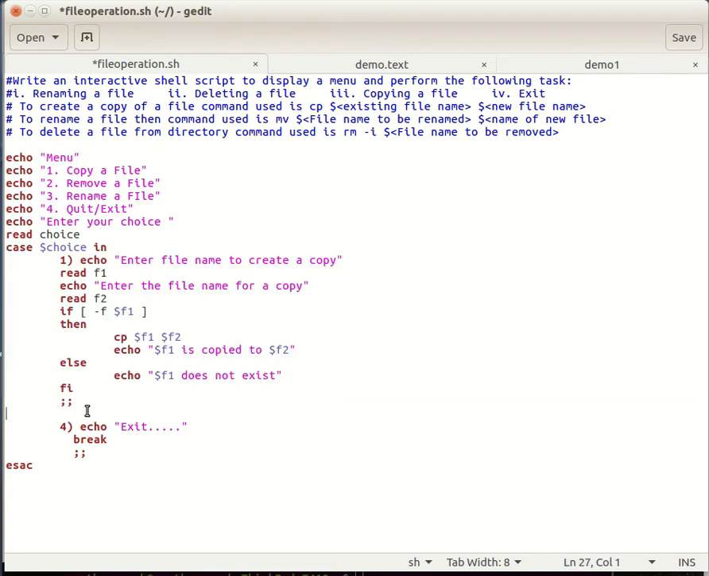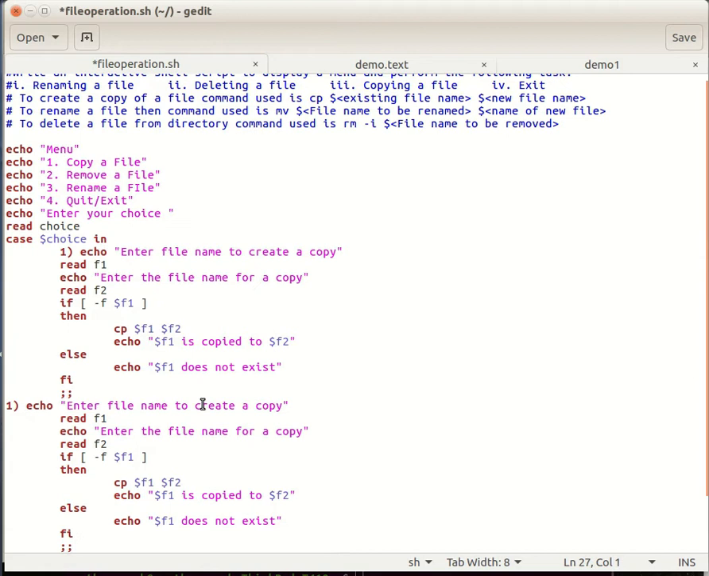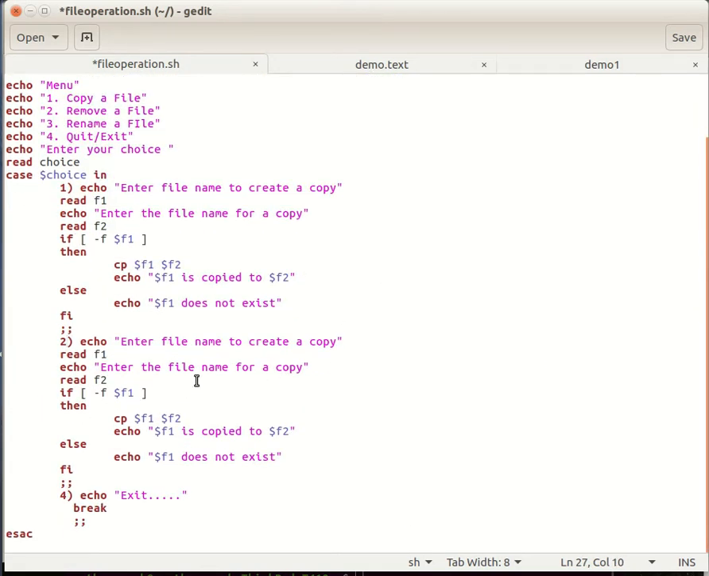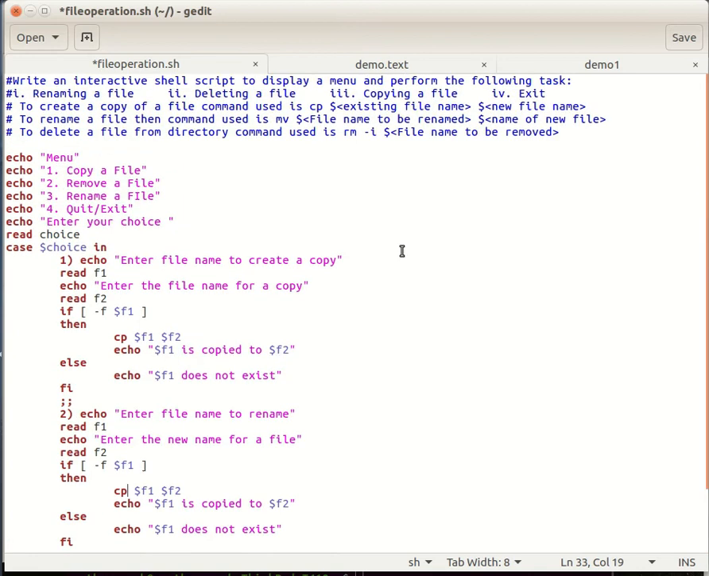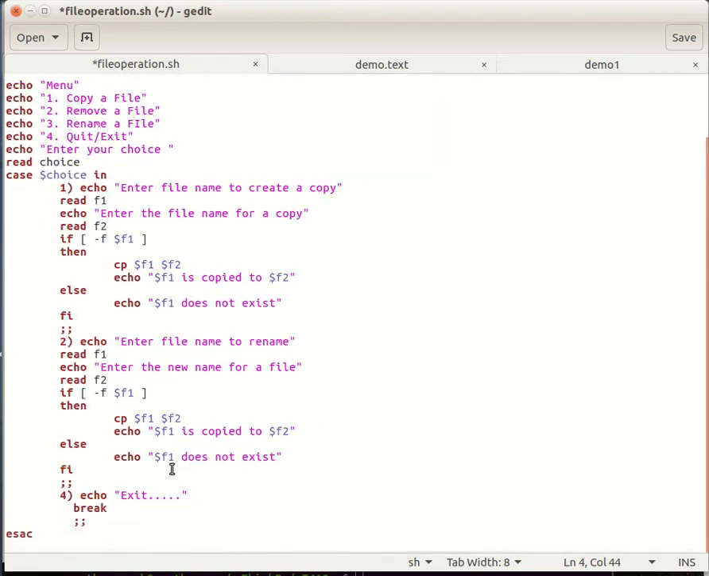Now we shall work on the second option. We shall consider it to be rename a file. To do this, we shall ask the user to enter the file name to be renamed. Store the file name in variable f1. Second, we shall ask him to enter the new name he wishes to assign. Store it in variable f2. Check whether the file exists or not. If it exists, then rename f1 to f2. Else throw an error message as file does not exist.